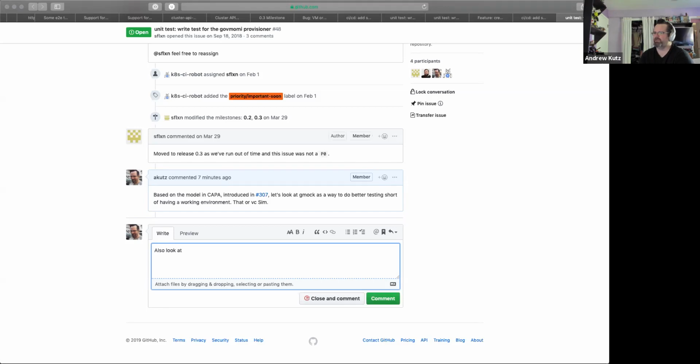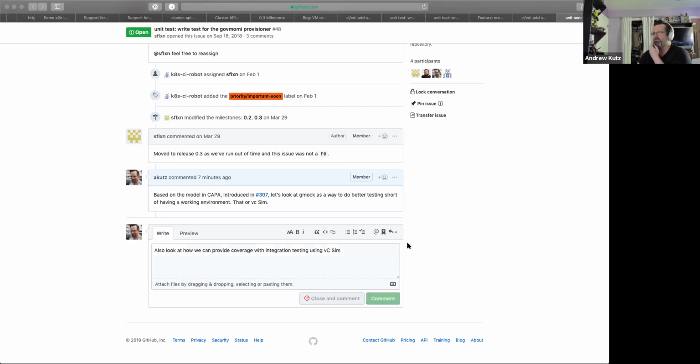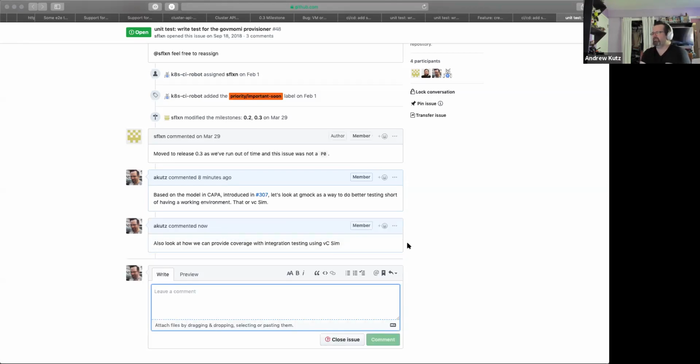But I do think it's worth making a note to also look at how we can provide coverage with integration testing using something like vSphere. Yeah, I was about to point that out. I already say it up there, but I just want to make it a clear comment. Yeah. The problem with that is that we might have to do enough things on the back end with vSphere that it doesn't end up being a whole lot different than gmock, because we'd still have to update the vSphere model with IPs and whatnot. And then, based on the way our stuff currently works, it's going to want to validate that it can talk to it via kubectl. And vSphere doesn't help us there.